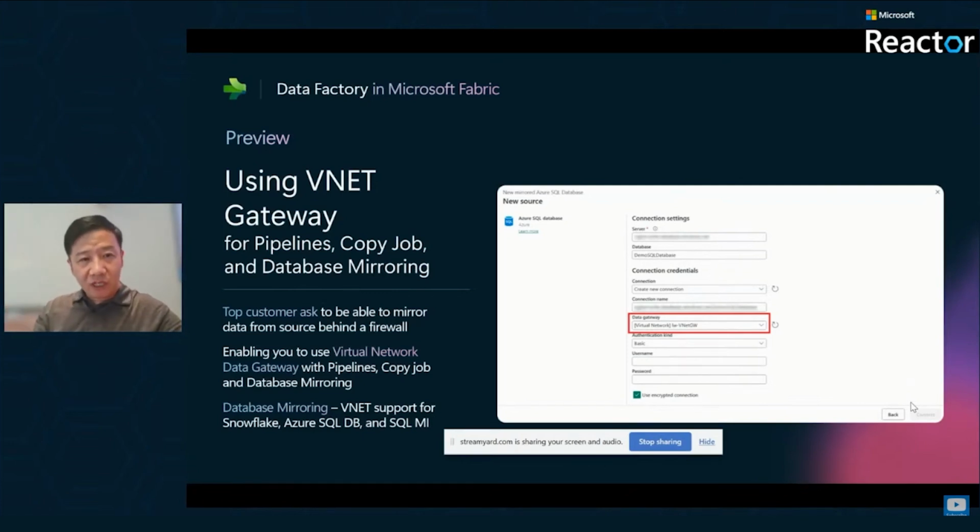This page shows why we need the VNET gateway. By the way, the VNET gateway is currently in preview with the capability to run pipelines, copy jobs, and database mirroring. Why did we introduce the VNET gateway after the on-premise data gateway? Top customers asked us for it, because they want to mirror data from sources that are behind a firewall. They also want a managed environment to run the pipeline, copy job, and data mirroring. In data mirroring, the VNET gateway supports popular data stores like Snowflake, Azure SQL DB, and SQL Managed Instance.